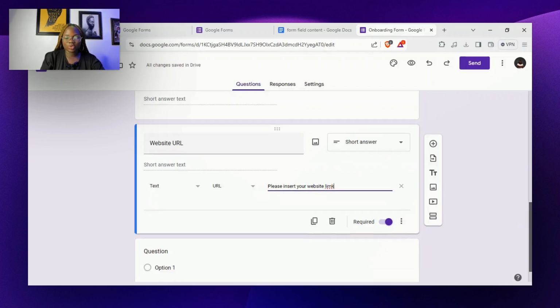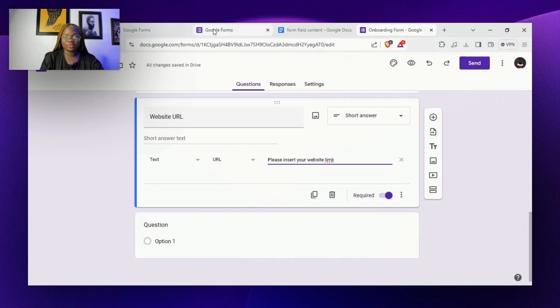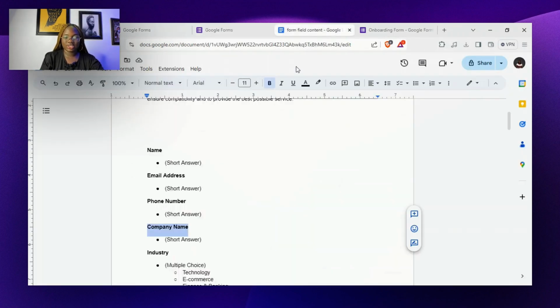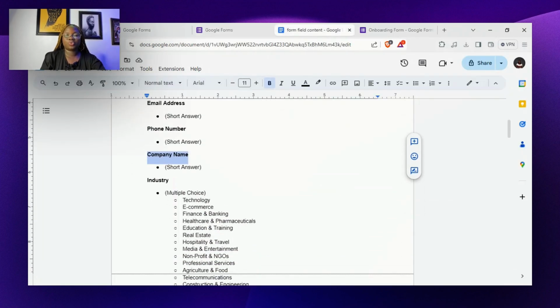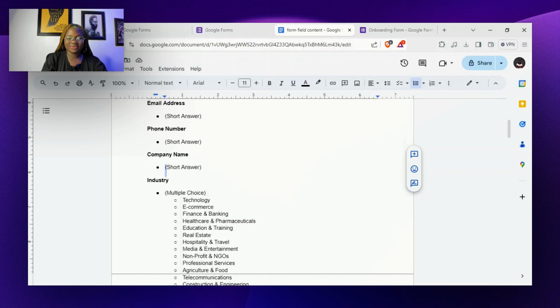So for the next one, which is the industry, now this is where the change is going to start from. For the industry, we want them to pick only just one industry, and we are going to be using the multiple choice. And remember, in the last slide I explained, if it is multiple choice, they are only going to pick one option. So that's best fit for the industry type.